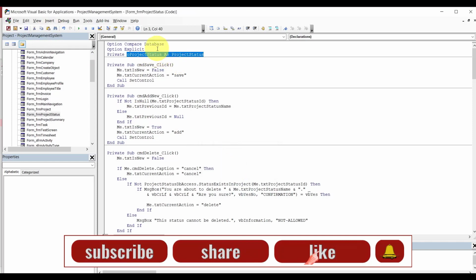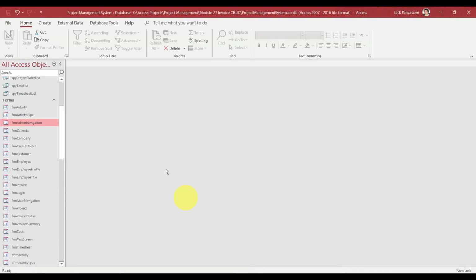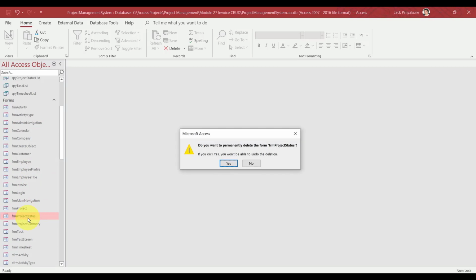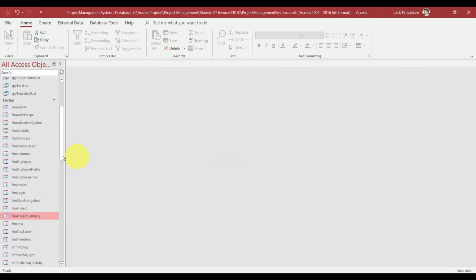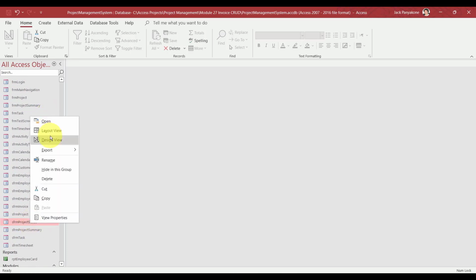We don't have this status anymore. Project status. Oh yeah, we need to delete this. Yeah, we need to delete this form altogether. Project status. We don't have project status. Remember? Not the form. Alright, and then the subform right here. Delete that guy.